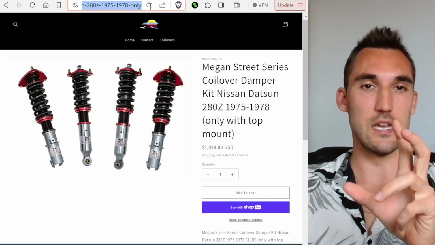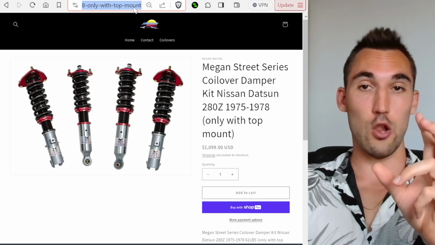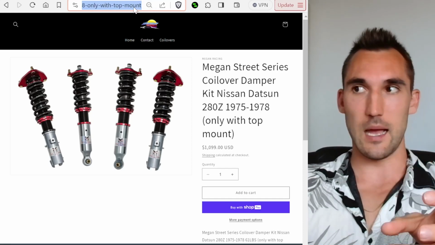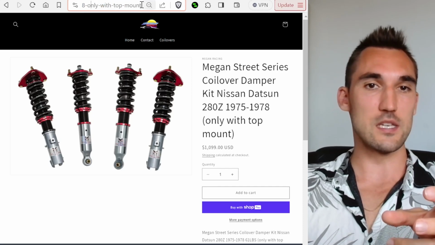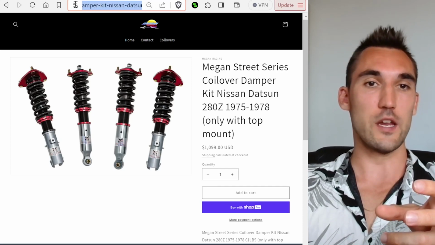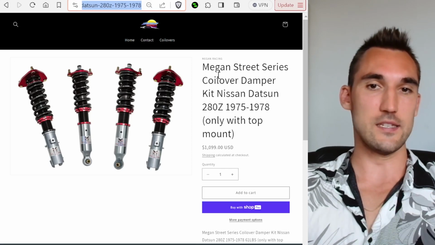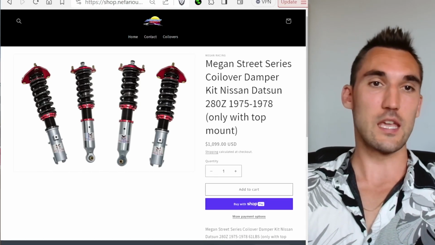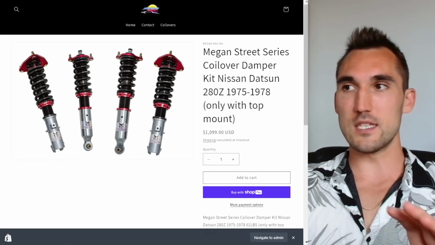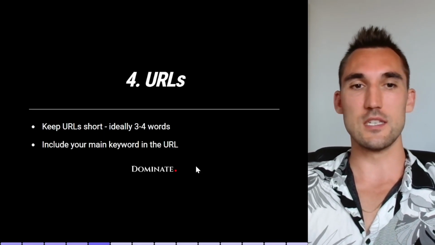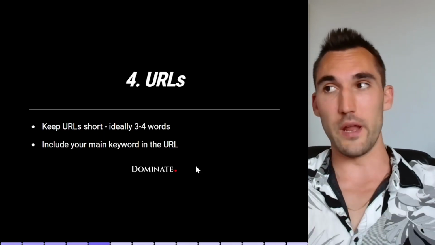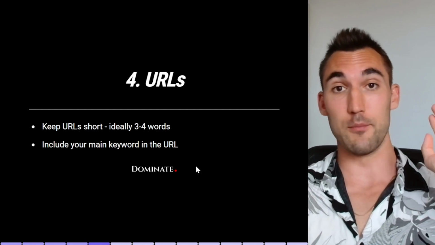The last piece here. Now you can see this one is obviously a lot longer. I haven't optimized this. This is just an example product on the page, but you would want to keep this last section 3 to 4 words where you can. So I would have something like Megane Racing coilover Nissan 280Z or something like that. And that would be about 5. You want to keep it 3 to 4 words typically. You can extend it to 5 and 6 in some instances, but try and keep it as short as possible. Don't have that long one like I just showed you. That's an example of what not to do.